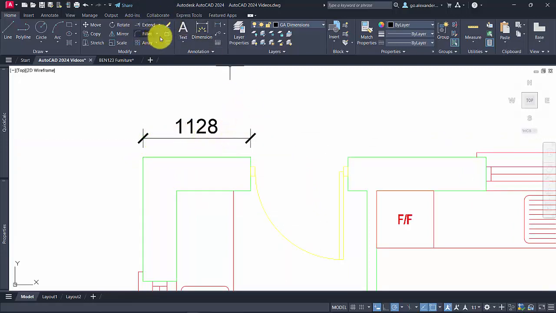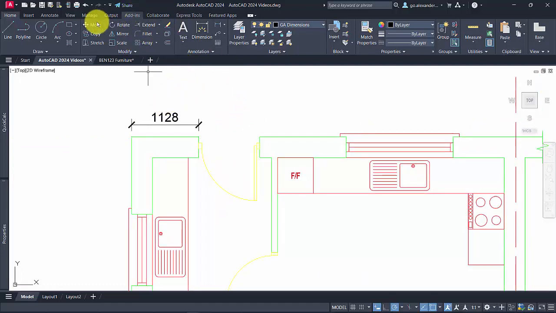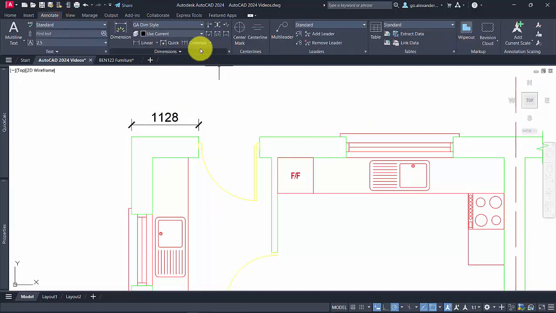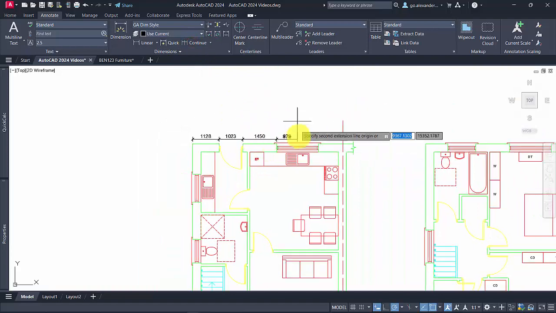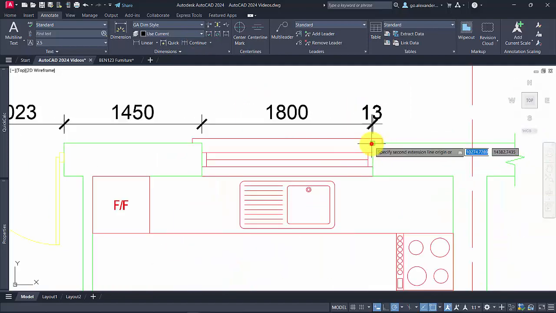I should actually have stayed on the Annotate tab. So if you have one dimension drawn and then you want to continue on a line, you can click on the Continue option there, like so.